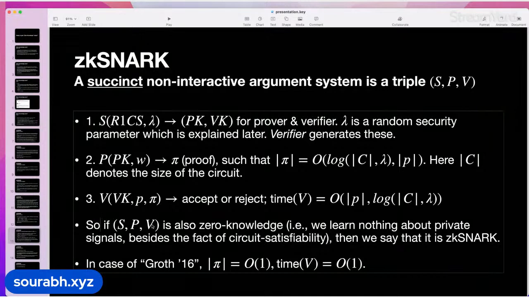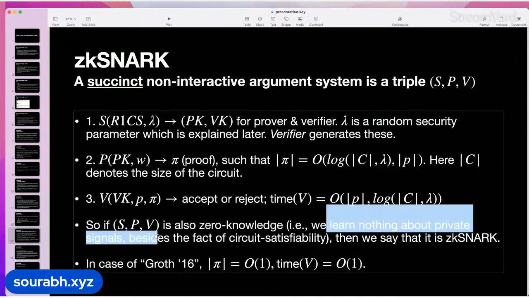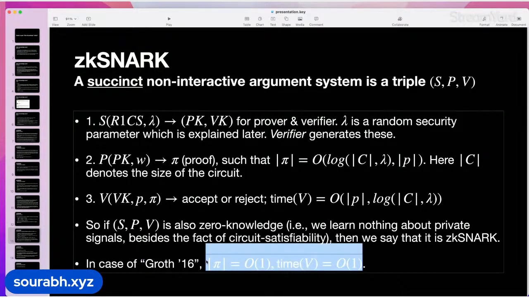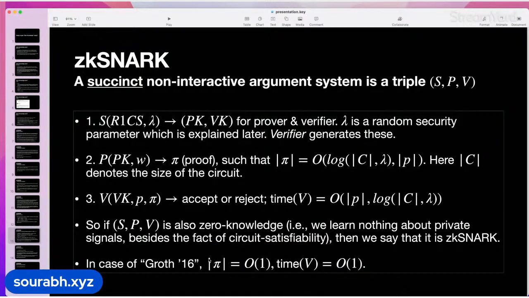Now, if this SPV is also zero knowledge, that is, we learn nothing about the private signals, besides, of course, the fact that they satisfy the circuit along with those public signals, then we say that it is zkSNARK. So, I hope with this you have received the high level idea about zkSNARKs. Now, there are different protocols which implement this SNARK. So, we will be working with Groth16. In case of Groth16, the time complexity is as shown in the slide, that the size of pi is O(1), and the time complexity of the verifier to verify is also O(1).